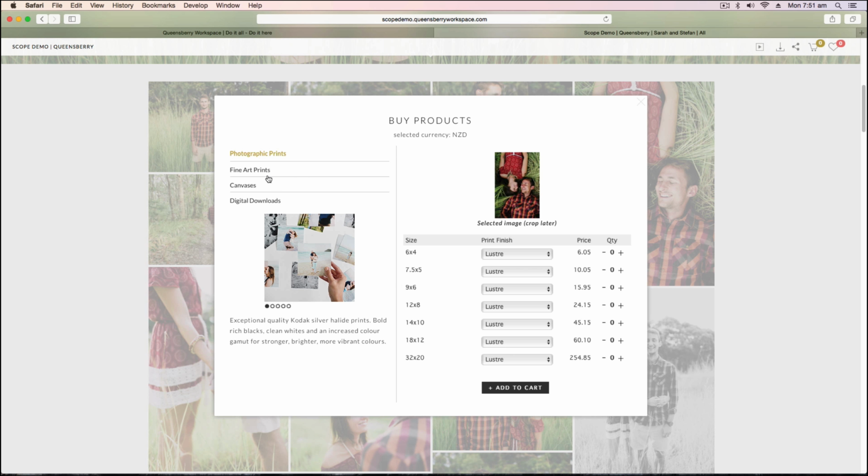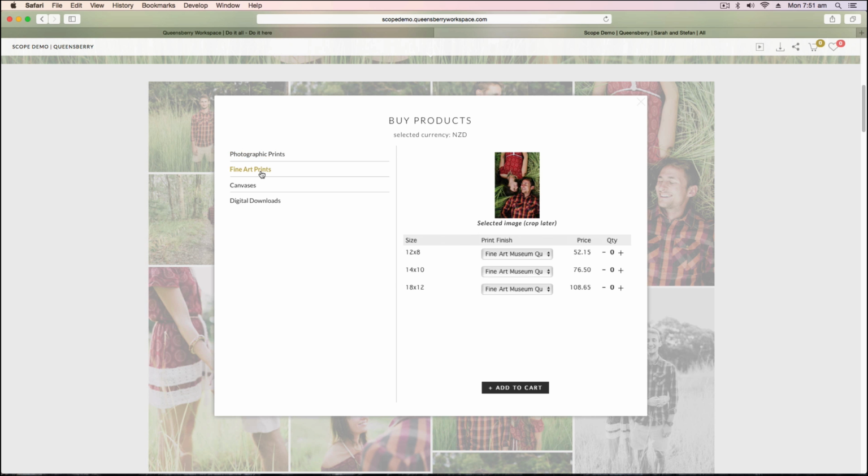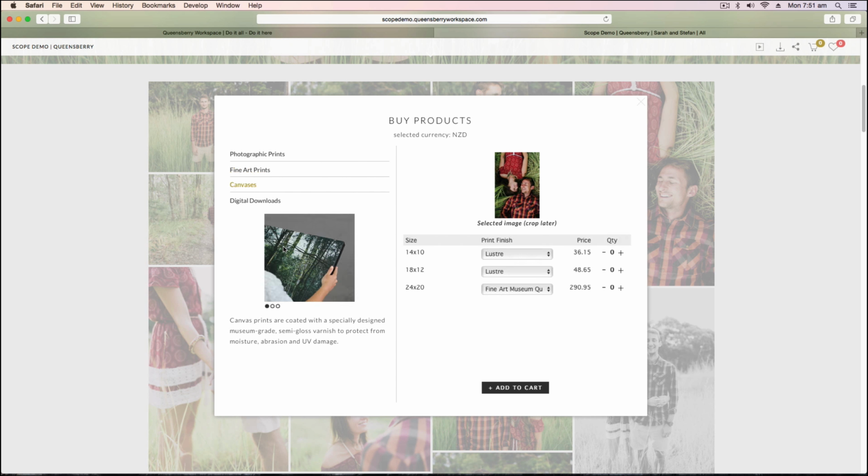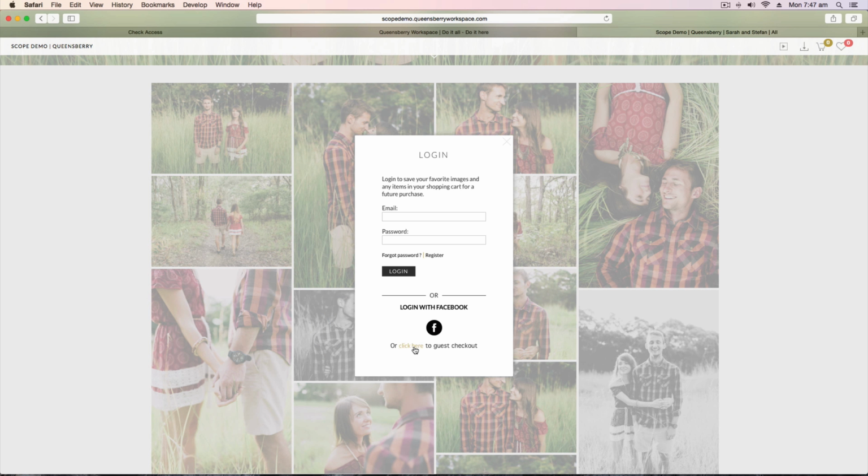So on the left is the products that you've included in the price list, and there's also a few images and a description that shows as well. Now this login pop-up will appear.